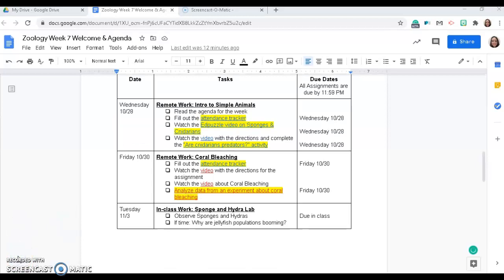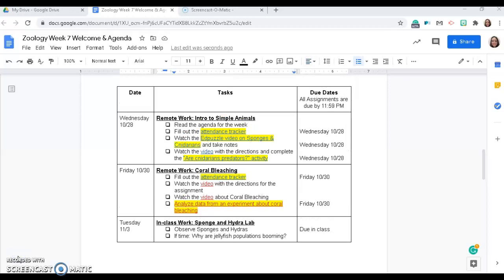Here's the agenda for the week. Today, you're going to watch the Edpuzzle video on sponges and cnidarians and take notes. Then you are going to complete the Are Cnidarians Predators activity, and there's a video that goes along with that with some directions.